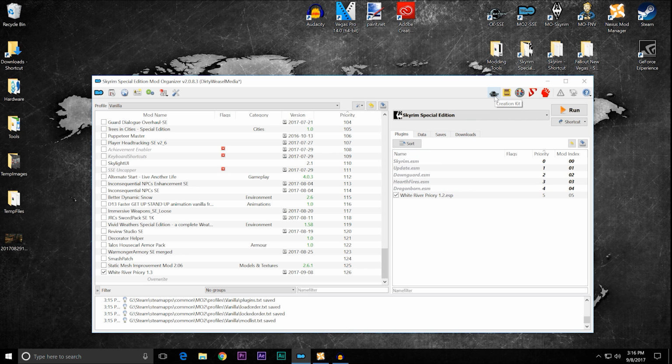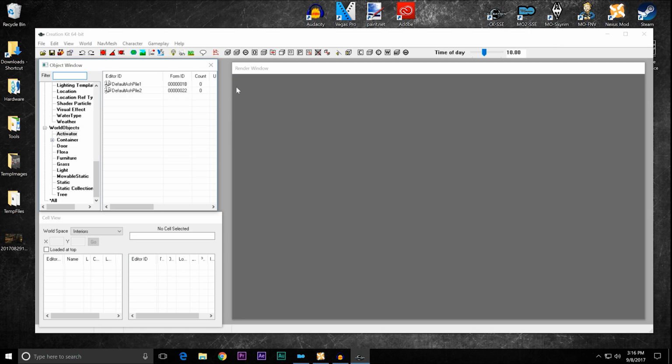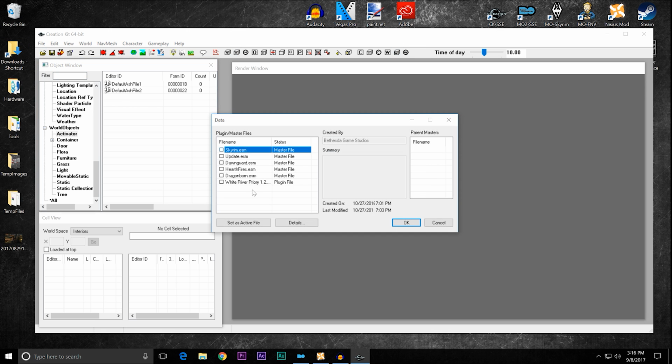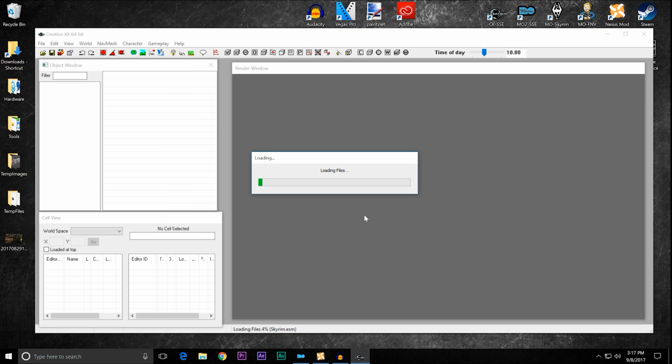This is actually fairly easy. All right, here we go. Now, the very first thing you want to do is come over to this folder icon, and this is the one you want. You can see all the ESPs we have loaded. You're going to double click on White River Priory, and it puts a black X in the box. And then you want to come down here to the button called Set as Active File. You can see it's now changed this to the active file, and it'll show all the parent masters that go along with White River Priory, which is one of the reasons why we did enable multiple master loads, to make this do more than 2. So we press OK, and it's going to start loading the files.